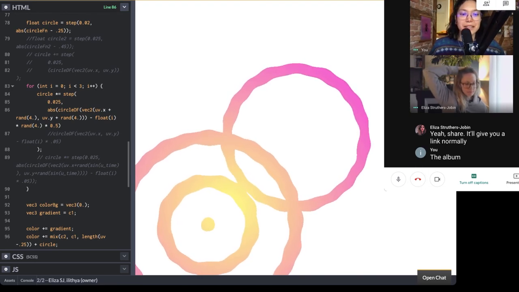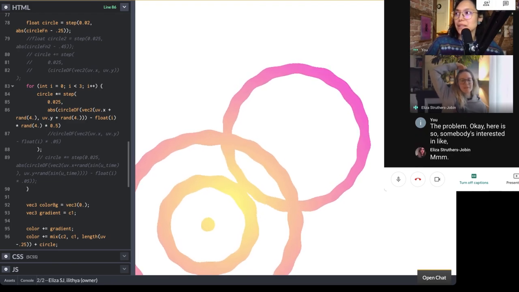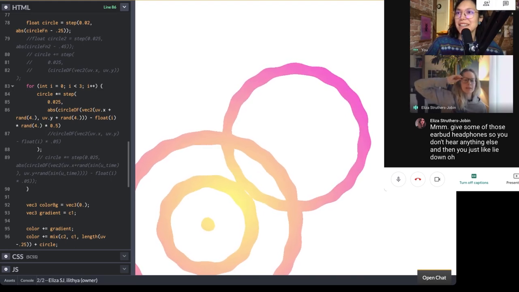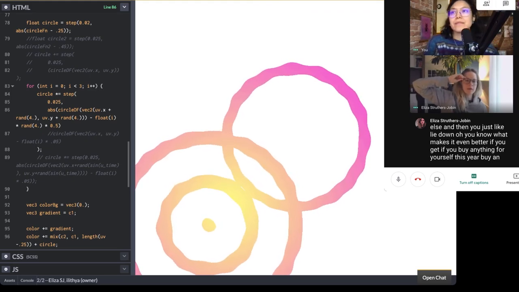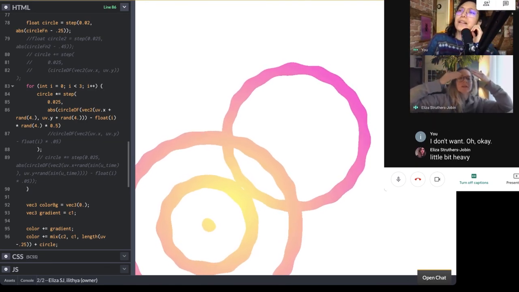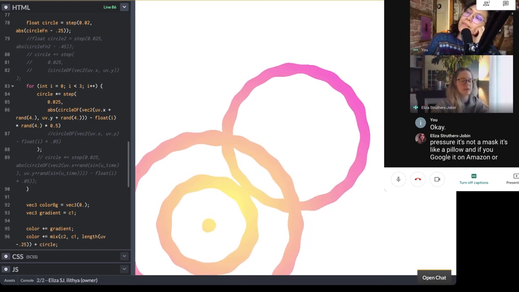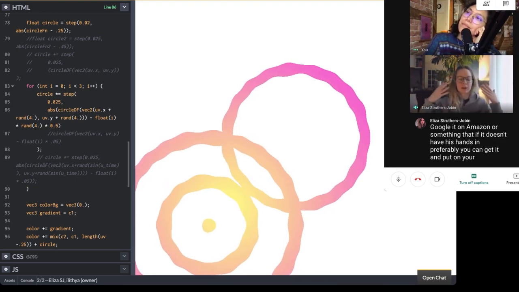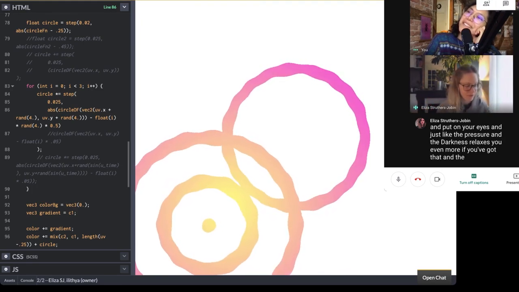Okay, here it is. If somebody is interested in this kind of music, get some earbud headphones so that you don't hear anything else, and then you just lie down. You know what makes it even better? If you buy anything for yourself this year, buy an eye pillow. It's not a mask, it's a pillow, a little bit heavy. If you Google it on Amazon or somewhere Jeff Bezos doesn't have his hands in, preferably, you can put it on your eyes, and the pressure and the darkness relax you even more. If you've got that and the headphones in, you're going to be floating.